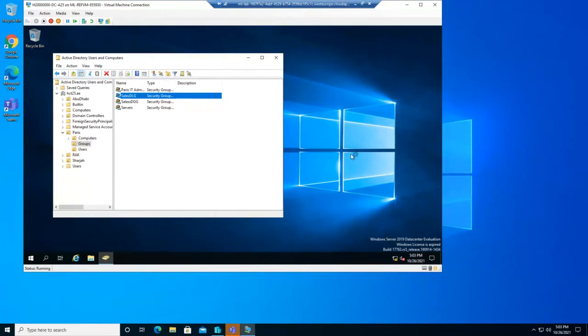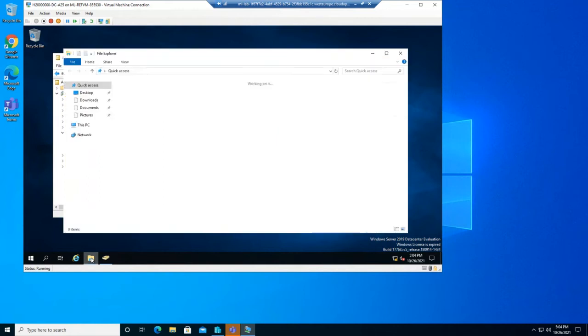Now we go to step number 2. Step number 2 is about the domain controller. We are already domain controller in DC. So we just go to step number 4. In step number 4, you need to start the file explorer here, your file explorer in your virtual machine.